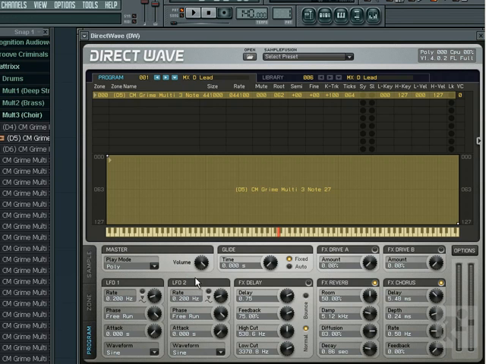The Master panel lets us choose between poly, mono, and legato settings. These determine whether you can play more than one note at one time. The Glide panel will give you options to slur the attack of notes, in a sense blending notes as you play.